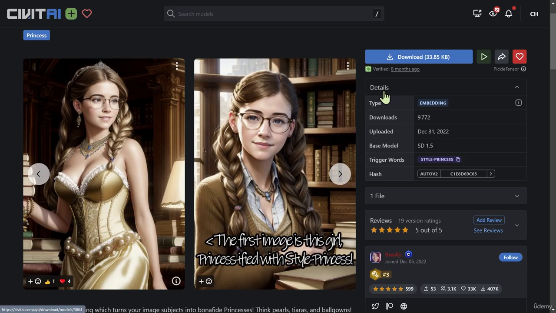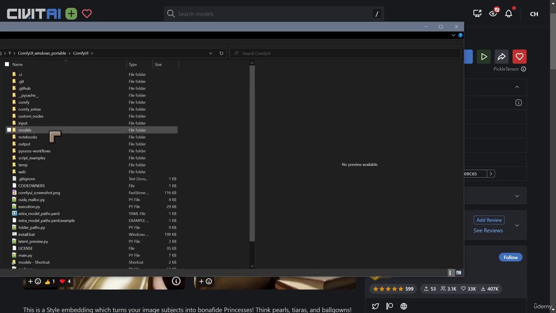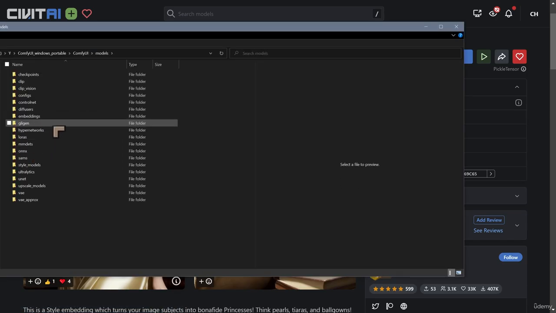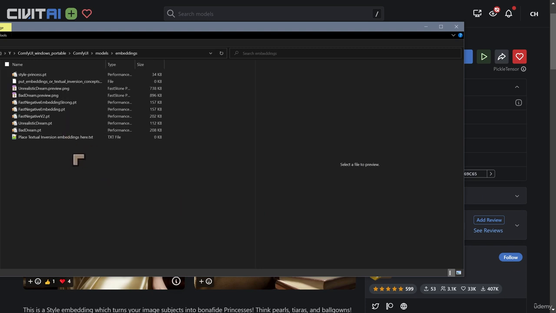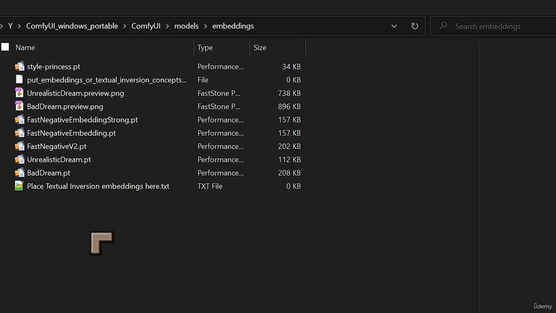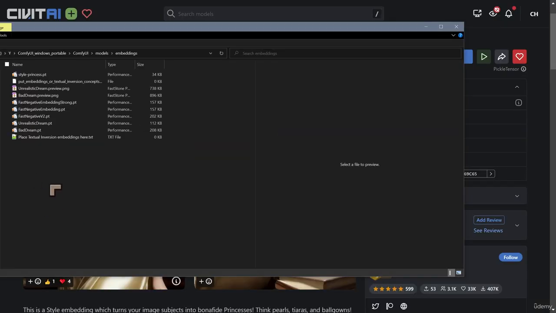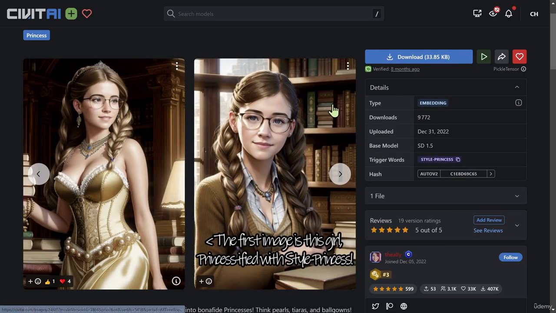So we download this, and then we put it where? We go into models, we go into embeddings, and then we put the embeddings here. And when you put the embeddings in, you really want to take note of what the name of the embedding is, because we're going to be using that inside of ComfyUI. You can use the embedding with the .pt, the part that comes afterwards, or you can use it just on its own. So let's close that, and then let's go into Comfy.